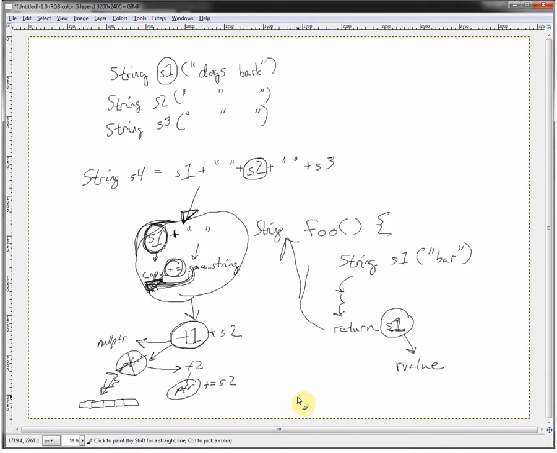Outside of the function, here's what would happen. If we want to assign string sx is equal to foo, the L value that was an L value within the lifetime of the foo function is returned as an R value. So we have a move operation occur when that return value is assigned to sx.